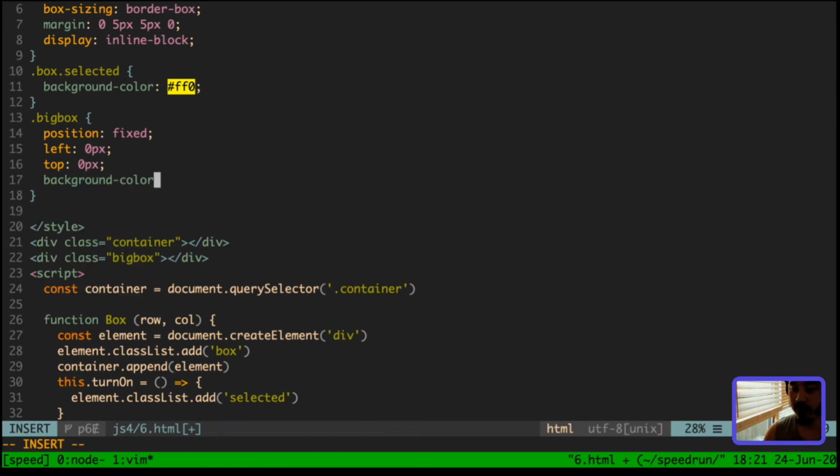Background color. We want to make this transparent. So for transparent, I use RGBA. RGBA takes in 3 values. The amount of red, I'm going to put 0. The amount of green is 0. And the amount of blue is 0. So if I do no red, no green, no blue, that means no colors. That means it's going to be black. But I don't want full black. So I'm going to do 0.8, maybe, to be kind of black.